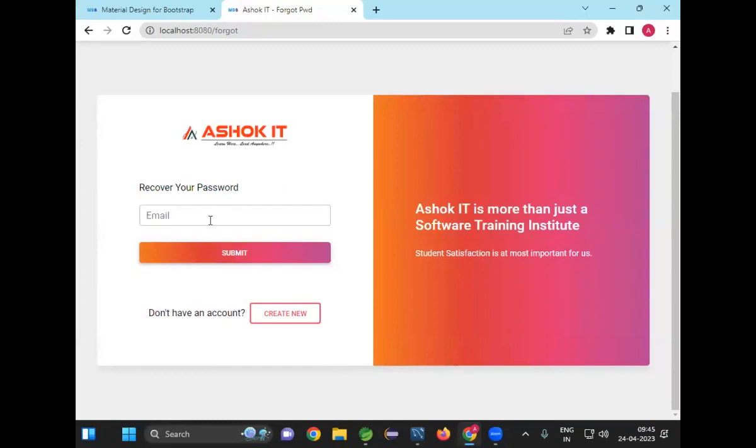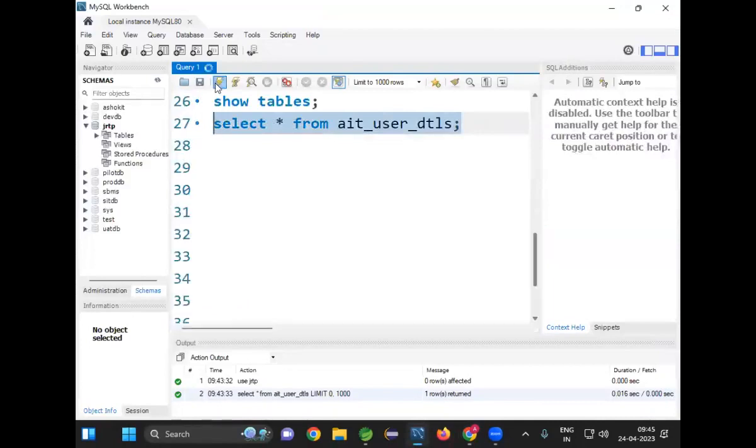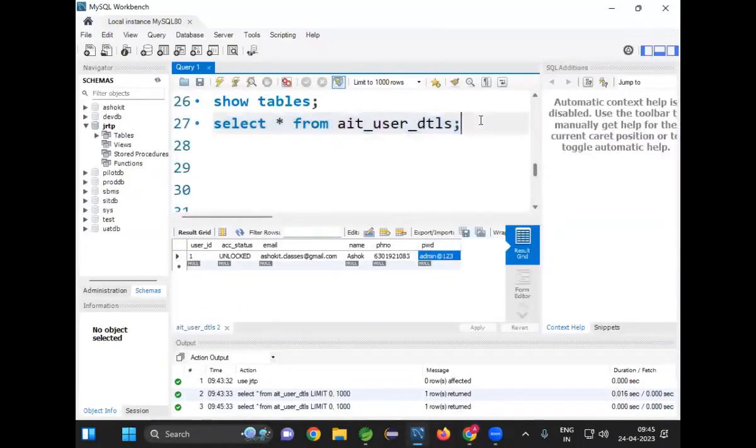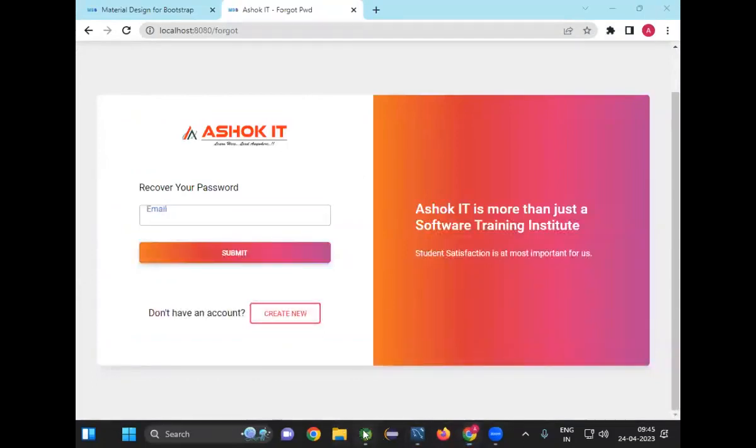So first understand, here we have recover password. As per our requirement, when user enters email ID and clicks on submit, for that mail, we have to send the existing password. So account is available, user forgot his password. Password is already available in the database. Our application should retrieve the password from the database and send that password to user mail ID. So that is our forgot password functionality.